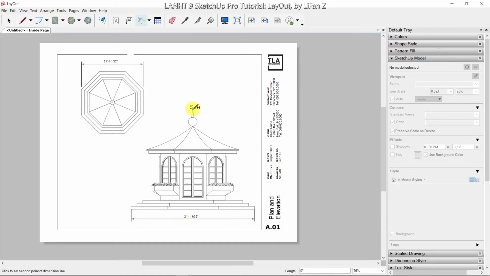You can add more dimensions like the height. Just add as many as you want. So I'm just going to stop here. So these are the linear dimensions.